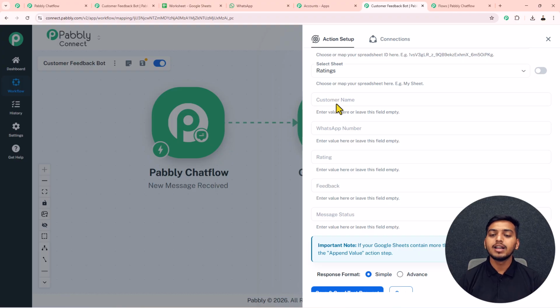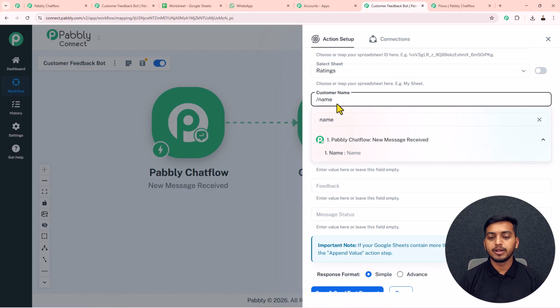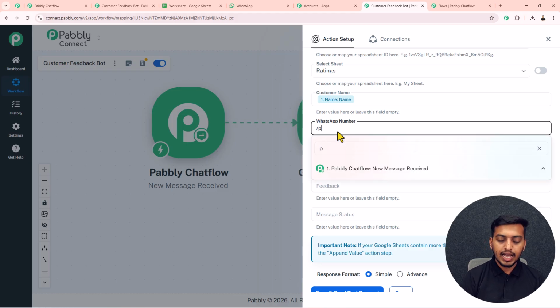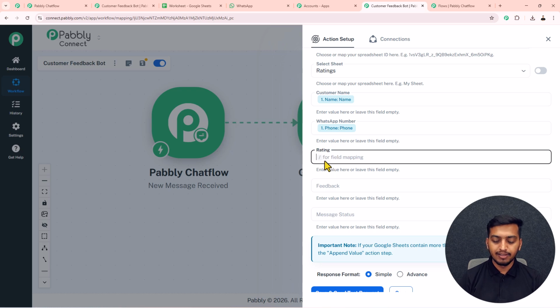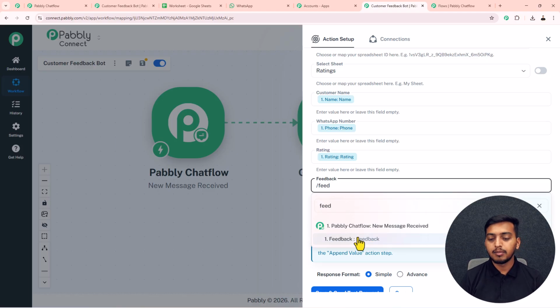Now to map data, we just have to press the slash button. Then we have to search for the field that we want to map here. As we want to map the name of our customer, so we have to click on this name and it got mapped successfully. Next, for this phone, I will search for this phone field from here and I will select it. For this rating, I will again press the slash button, search for this rating from here and I will select it. At last, I will also map this feedback by clicking on it.